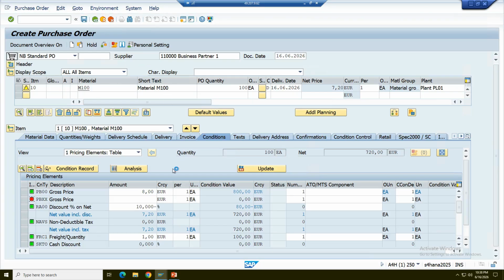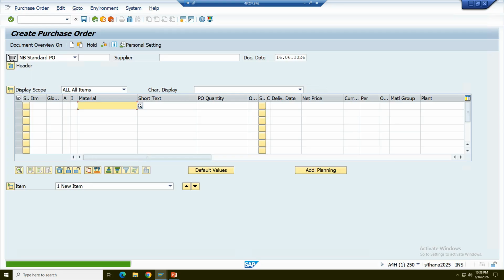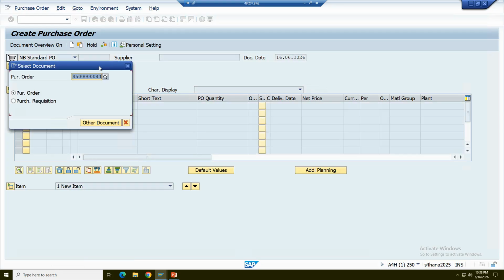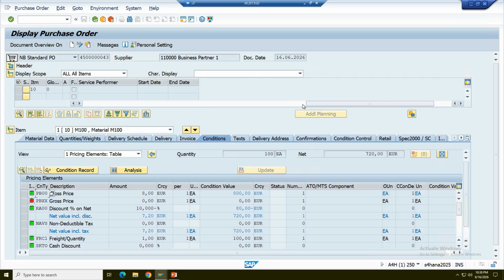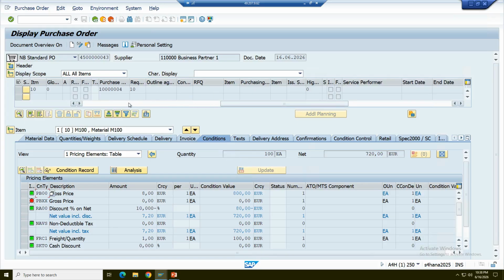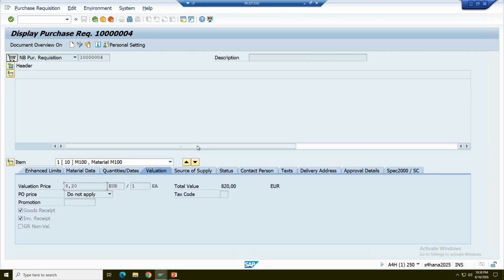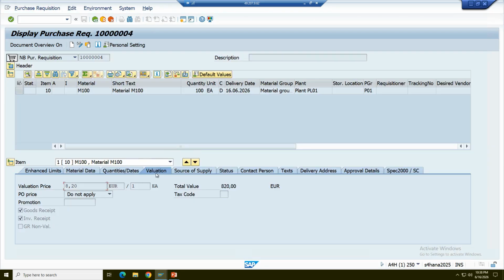Once you save the purchase order, let us open this. Open the purchase order. From here itself, we can branch to the purchase requisition. How can we branch? Scroll to the right. This is the purchase requisition. Double click here. You can see the valuation price is already there. Status: it is converted into purchase order.